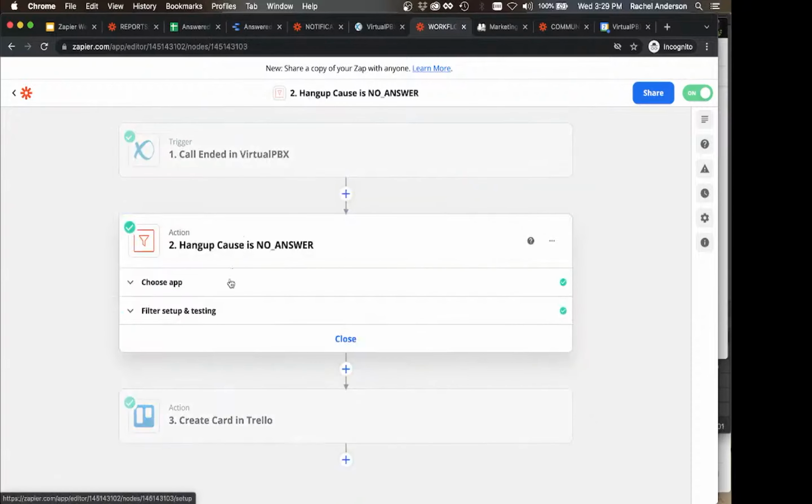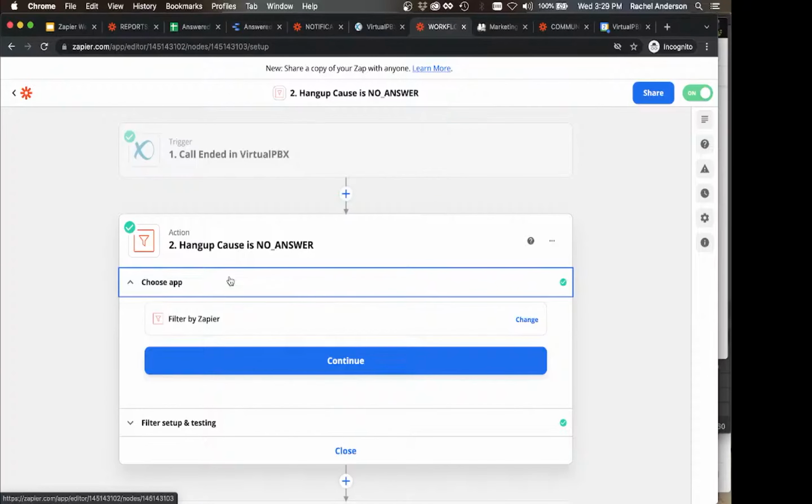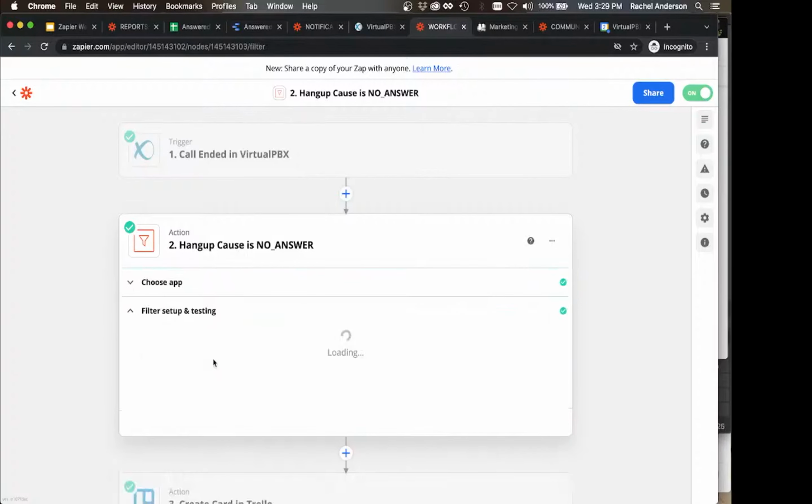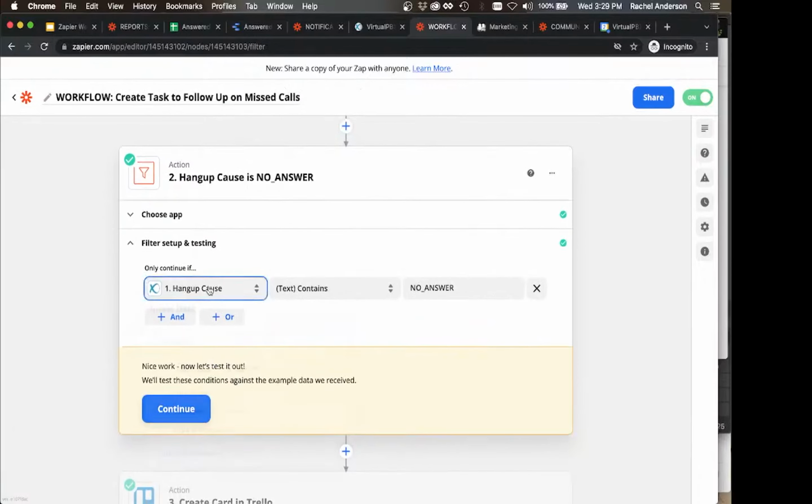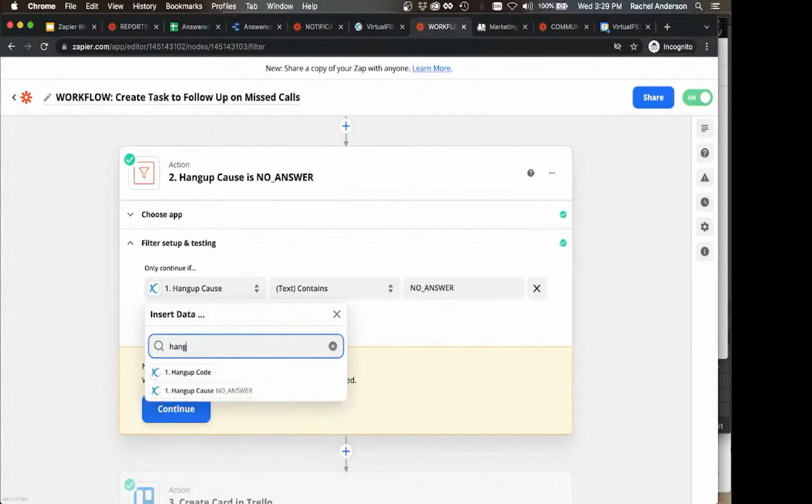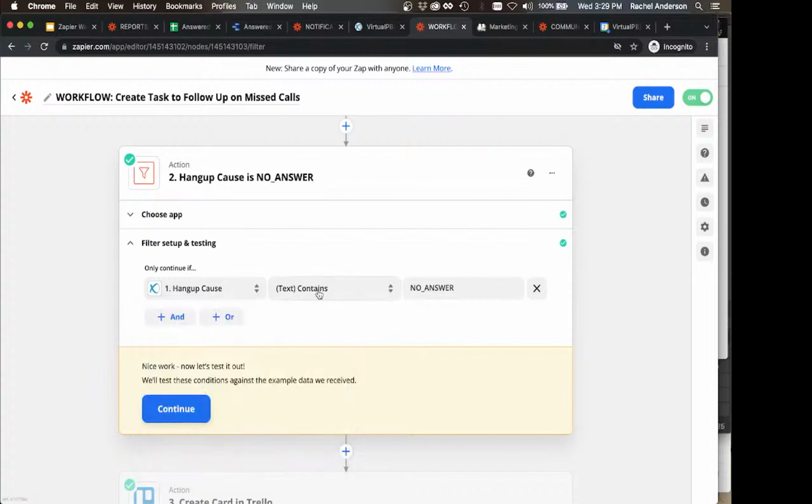And I need to create that filter to look at only when the calls are missed. So again, I'm going to choose Filter by Zapier. I'm going to look for hang up cause. I want that to be when the hang up cause contains no answer.